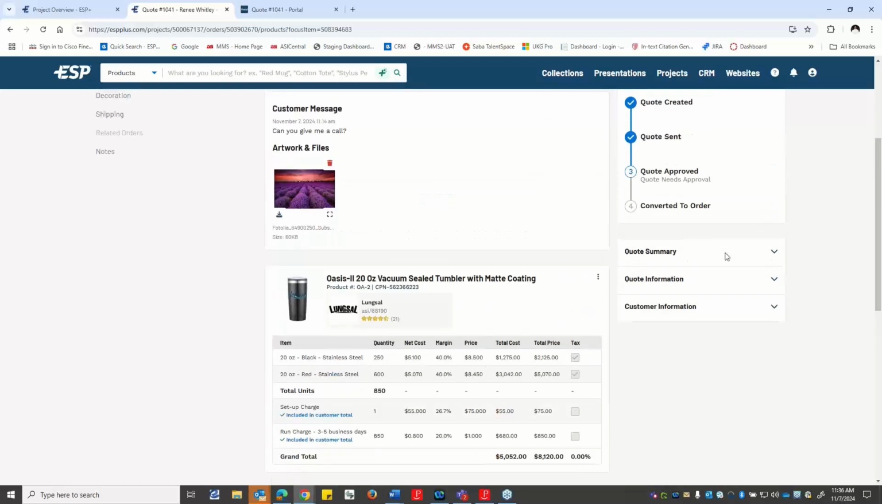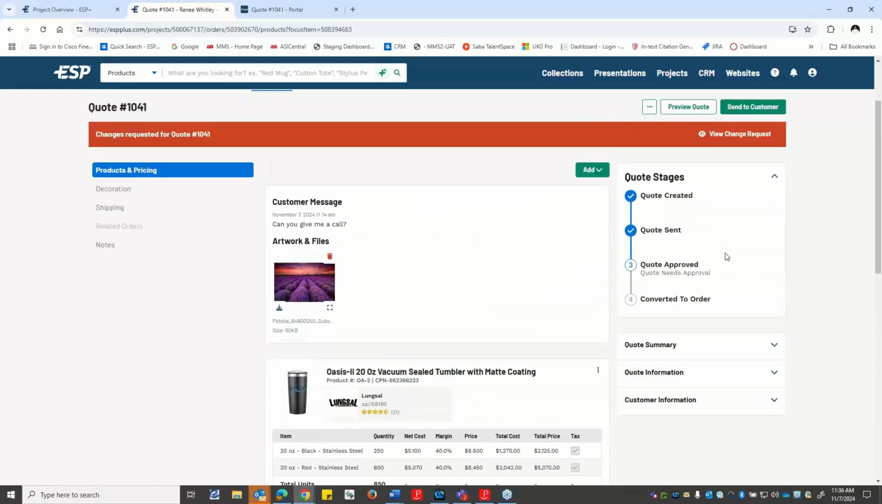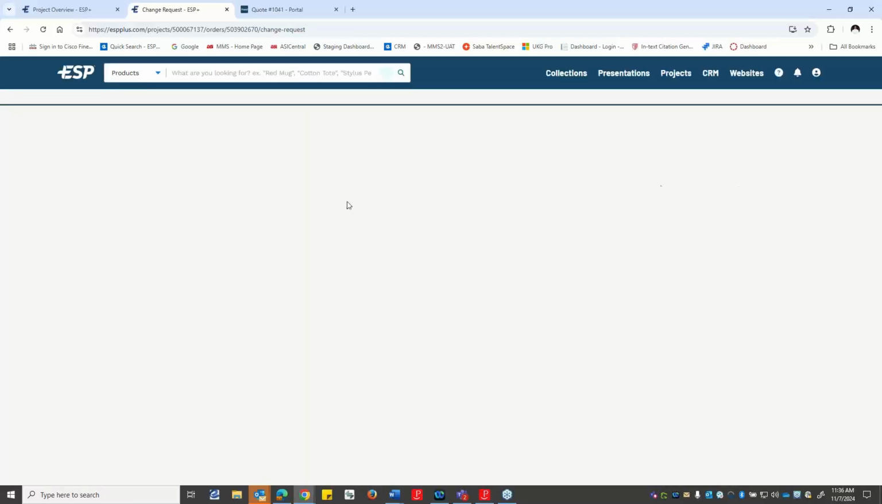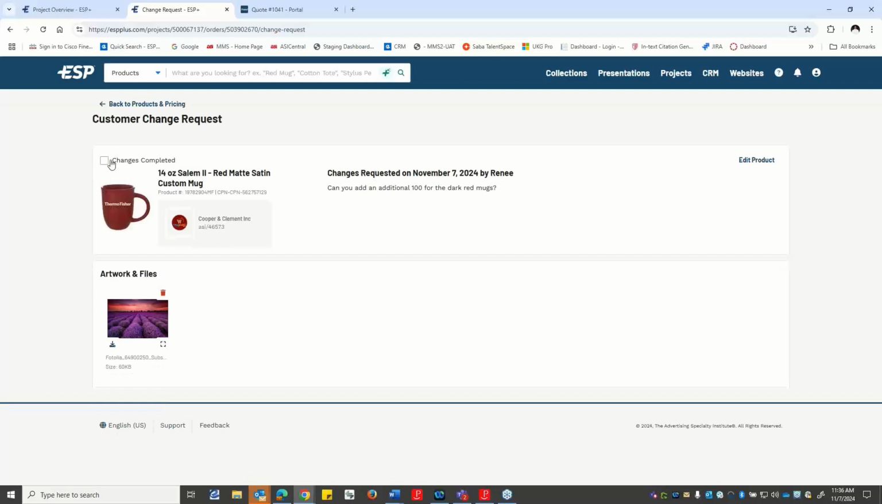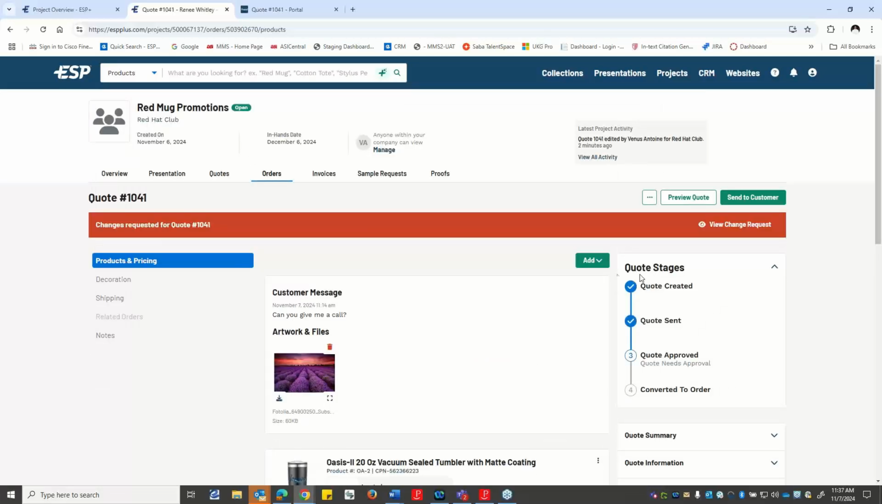Save the trouble there. Okay, so we are on. So we made our changes. So I'm going to go back to the view change request because there is an option that says changes completed. So I'm going to click that option. All right, and it saves automatically. I can go back to my quote here.